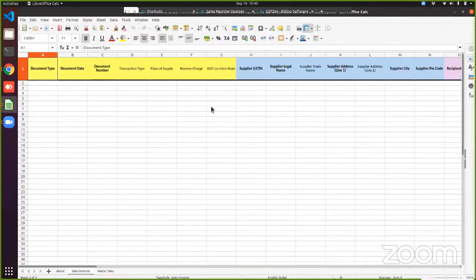So the main sheet where the invoice entry will be happening is the sales invoices sheet. And as you can see here, there are certain columns that are in bold and columns that are not in bold. The bold columns are mandatory, and without these columns, an e-invoice cannot be generated. And you will see that they are color coded.